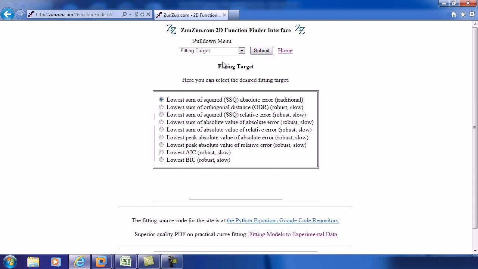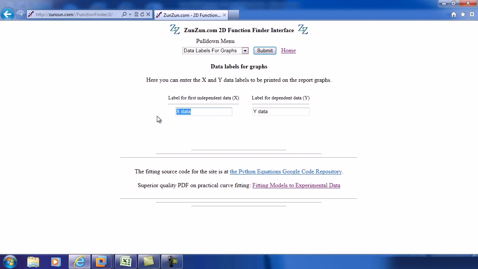Next place you'd go is your fitting target. This is the way it's going to calculate its error between what you put in as your variables and the function it generates. So between kind of your lookup table and the actual table it's going to generate with its function using your input variable. All right. Next thing is you can go ahead and put in your labels. So I could go %methane, and over here I can put in something like correction factor.